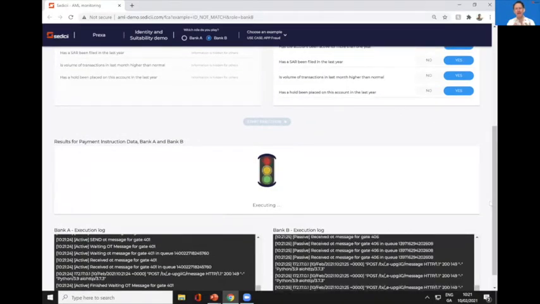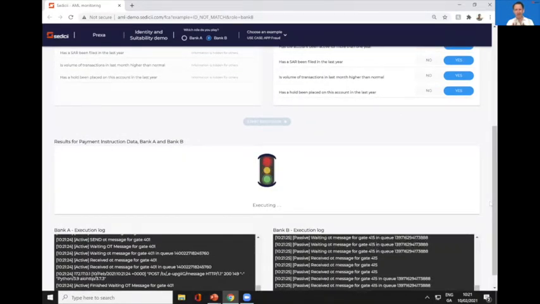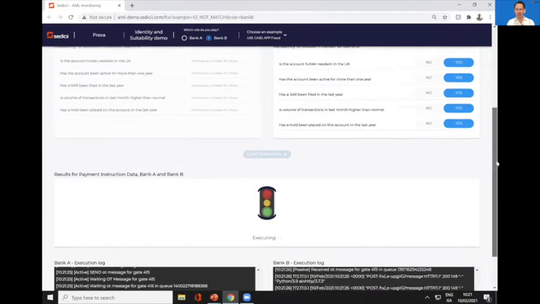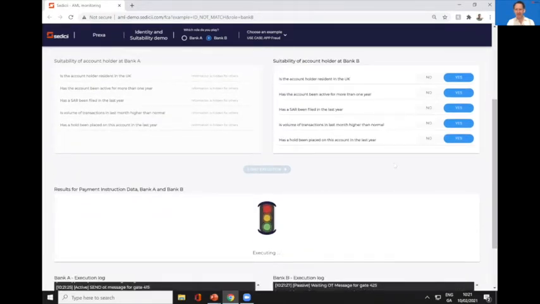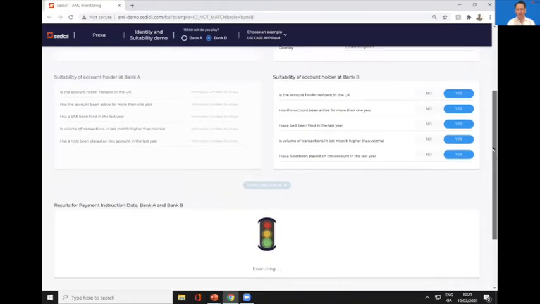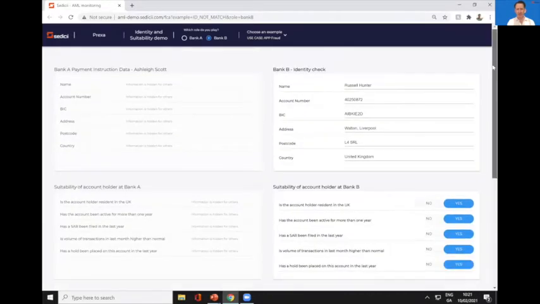and what comes back is an advisory to say, look, there's going to be some issues around Russell Hunter here because he has a lot of SARs filed, and his account has been on hold in the past too. So this will come back with the details that there's an identity and suitability issue around this transaction and further investigation is needed.